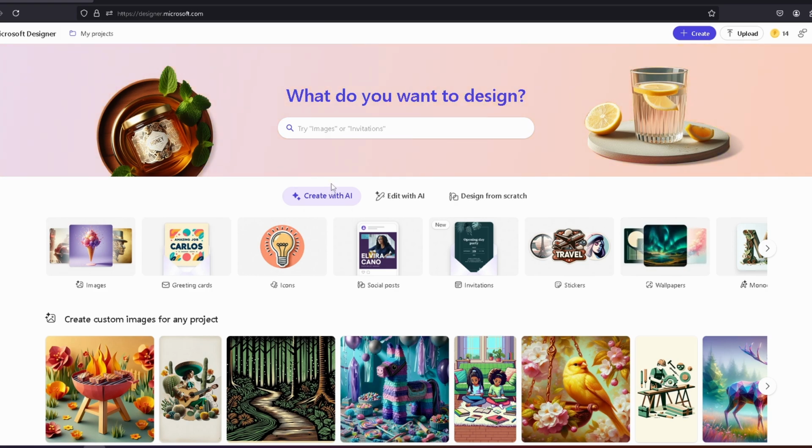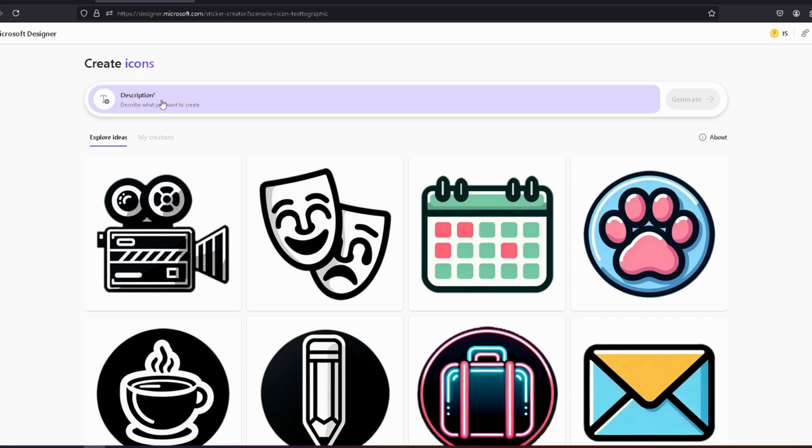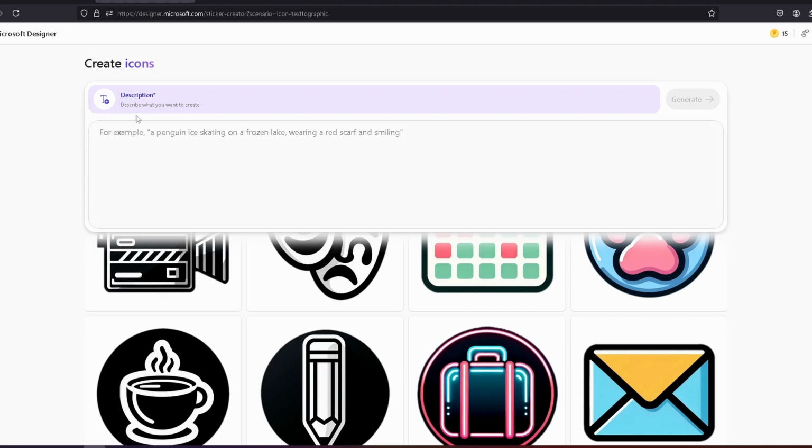Okay, and if you want to create a logo, you need to click on Create with AI first of all, and after that click on Icons. Click right here, Description, and here you need to describe what you want to create. So you need to come up with a prompt. This is a verbal description of what will be on our logo or icon, what it will look like.